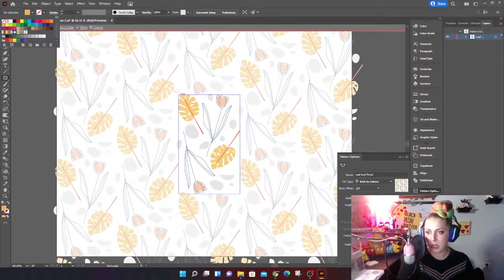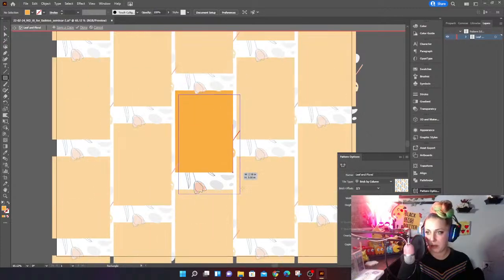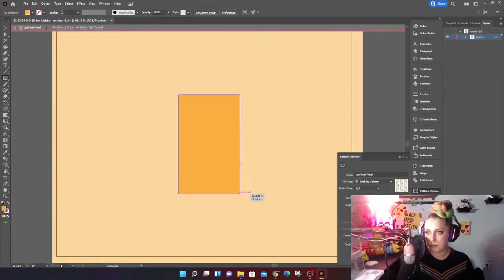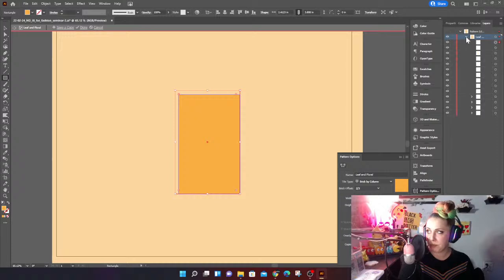I'm happy about it. And I'm just going to click and drag. There we go. A rectangle. There we go. Love to see it. Completely orange. Okay. Now, that is because it's on top of everything. So if I were to look at the artwork in my layers panel, the rectangle is at the very top.